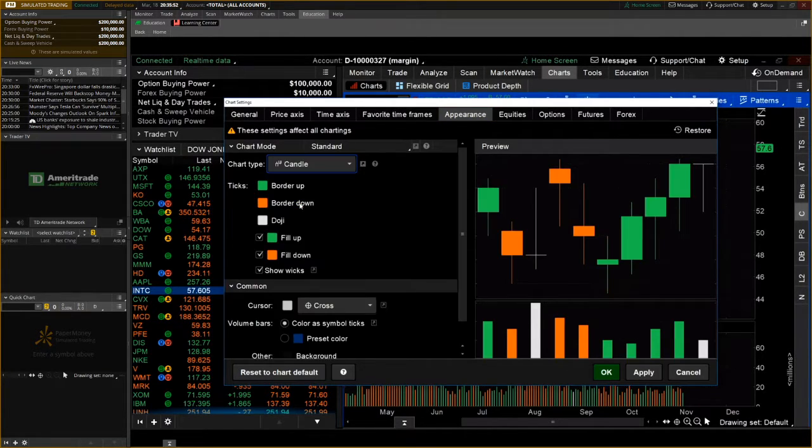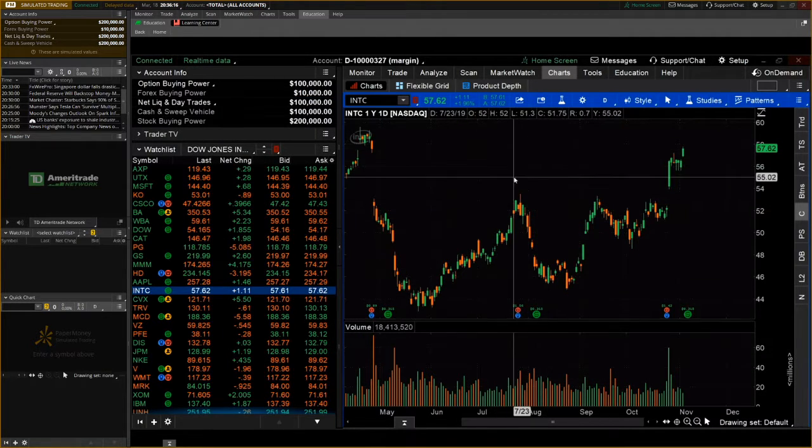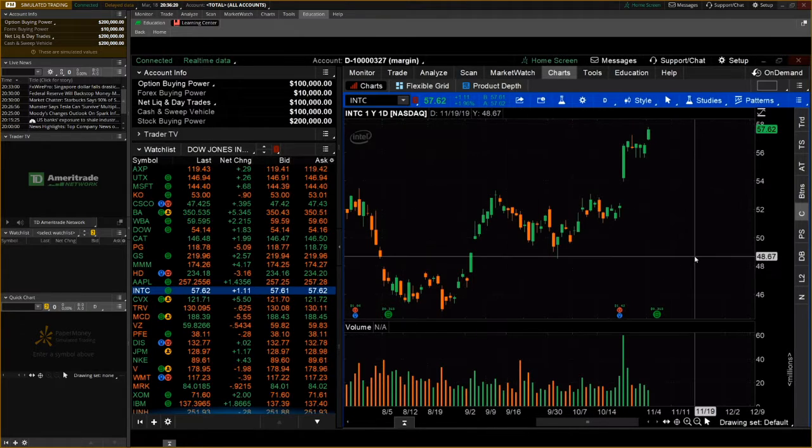Let's switch back to candle. You'll notice our preview, it has switched to candle. We can change the color of our candle. So if we want to go from a green to a gray, whatever really you want to see, you can do right here. It's a very widely used feature of the platform to customize your chart look. Once you're ready with the changes, you can hit apply and OK, and now you can see we're back to that candle setting with the original colors that we saw when we started.